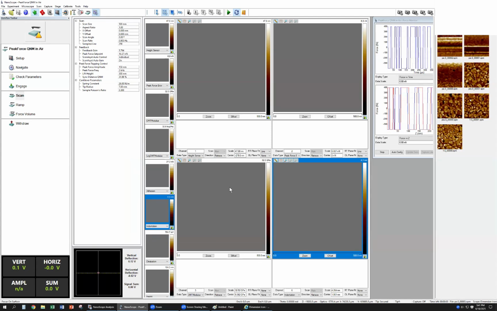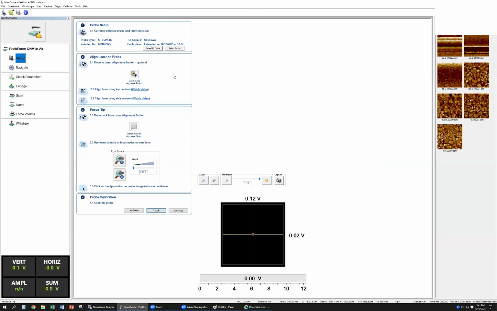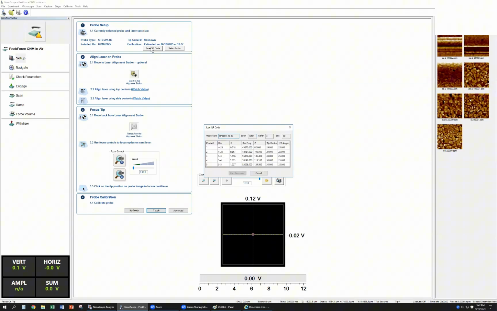The probe is already calibrated. You have this QR code, where you can find the data. You go to the setup. Here you have the probe. If you select a probe that is not calibrated, you use this option to calibrate it yourself. But if you have the code, then you use this one and scan the code.